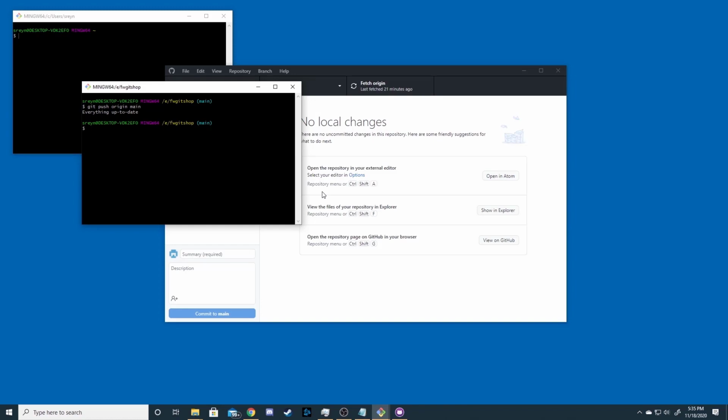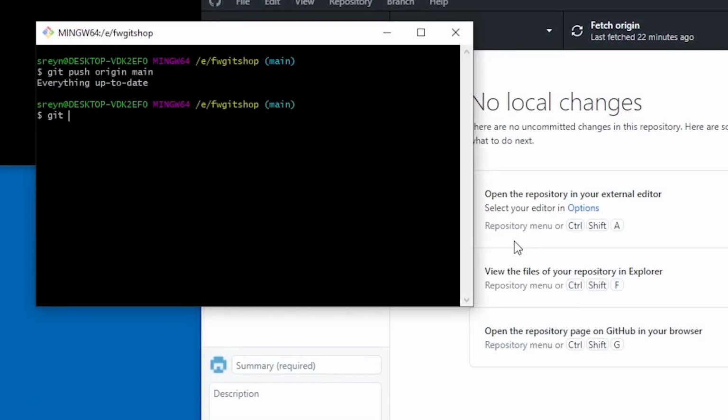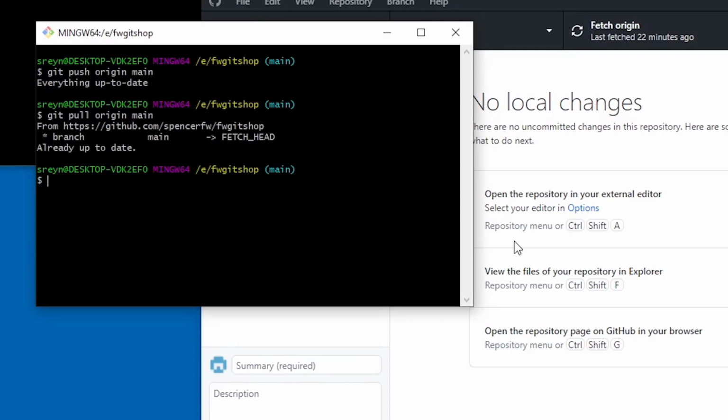To pull changes from GitHub, you'll use the git pull command. Looks just like git push, but with pull. So git pull origin main, and then I'll click enter. It says that it's already up to date.